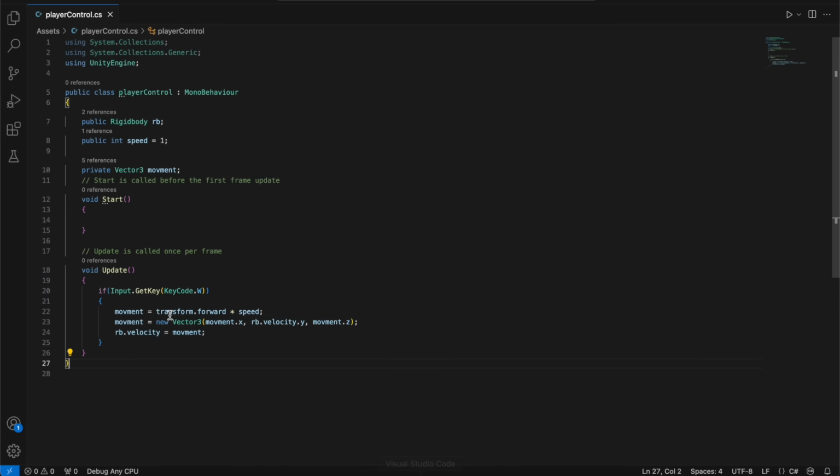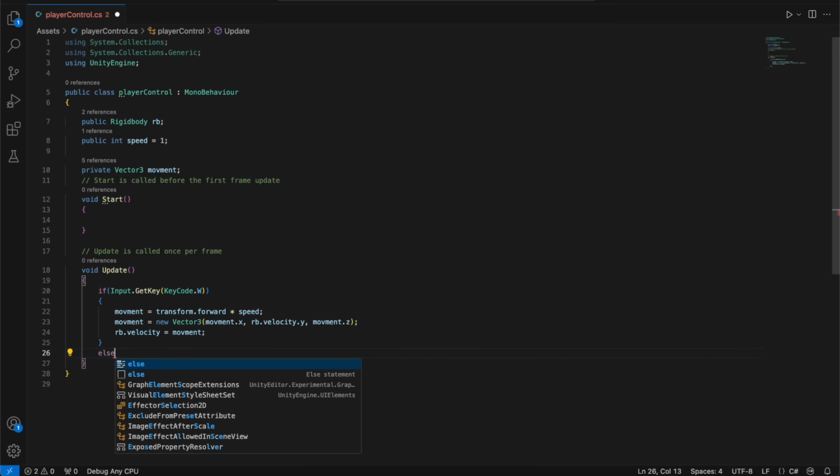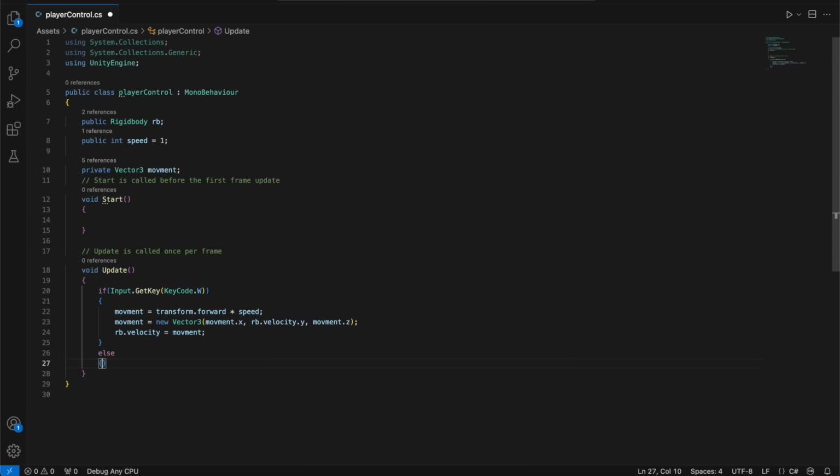So to do this, we're going to type over here, and we're going to type else, and we're going to use these brackets again. So if the W key is pressed down, it's going to run this code inside of these brackets, but if it's not, then it's going to run this code inside of these brackets. So because this is else, those two are linked together. As you can see, it's highlighted.